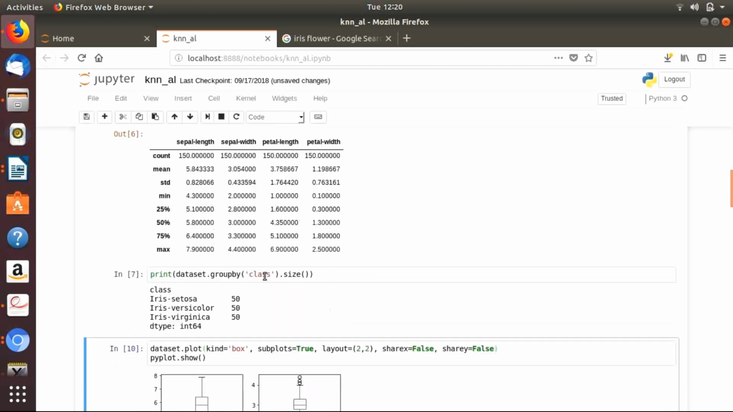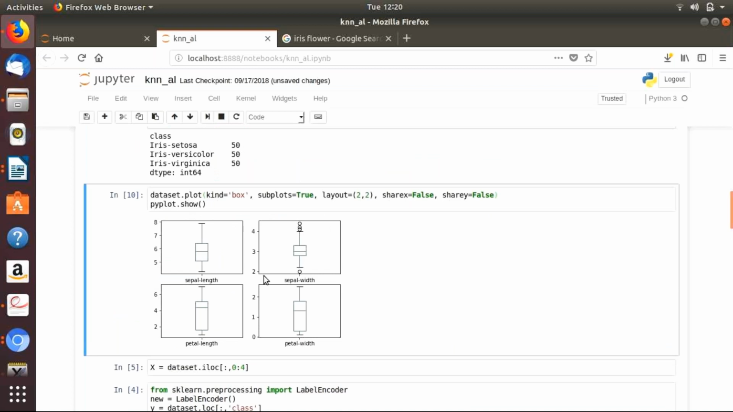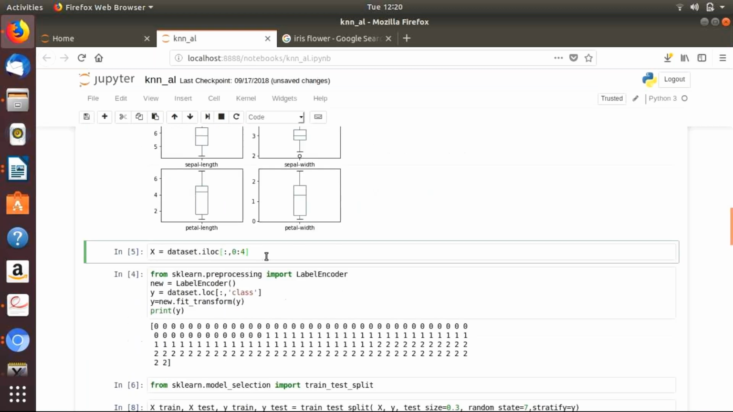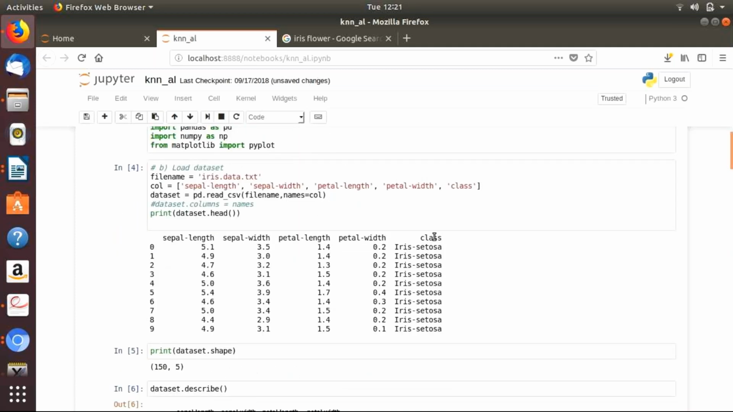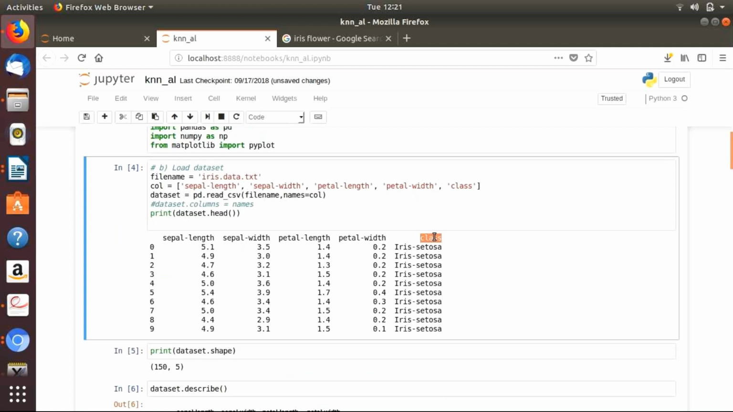we need to split our data set into the input and the output. Here I just split the input only. So x equals data set iloc. Using iloc we can split only the input columns to x, and y is the target variable. The target variable is a class.